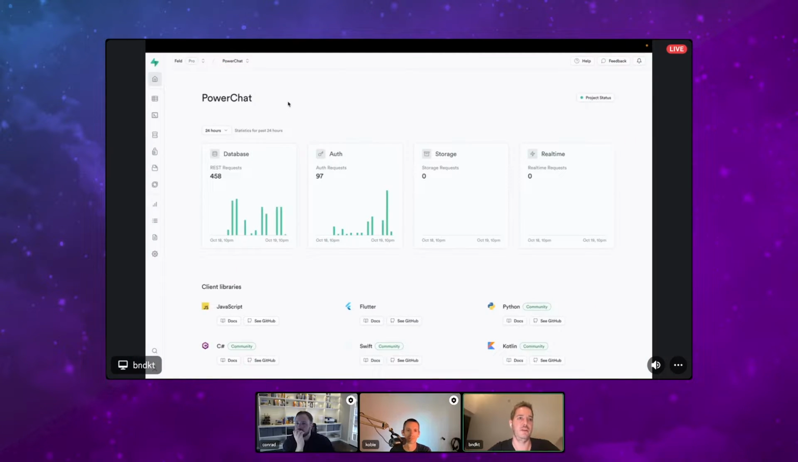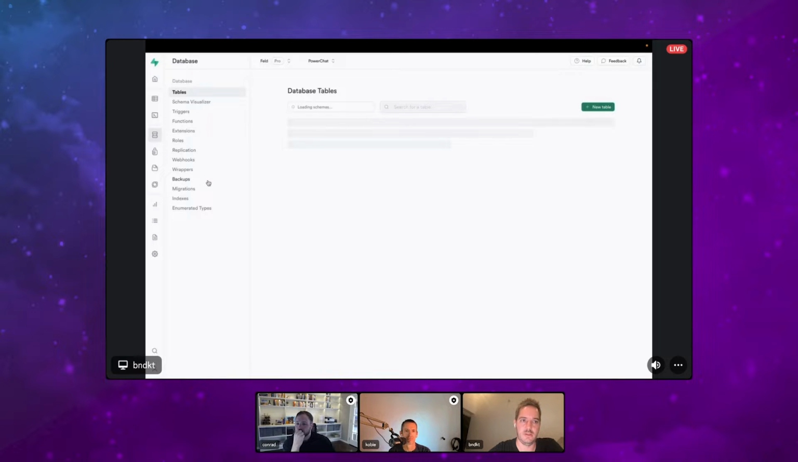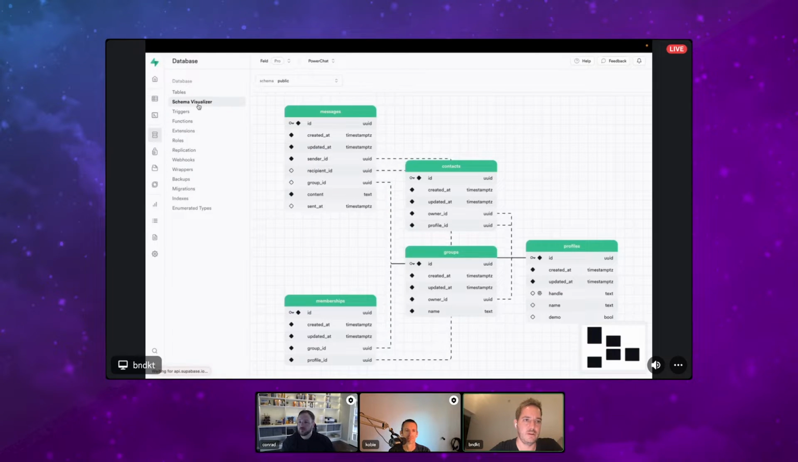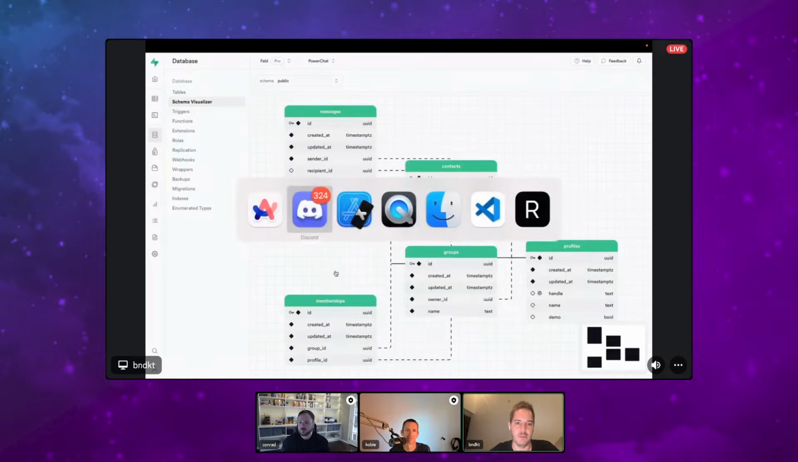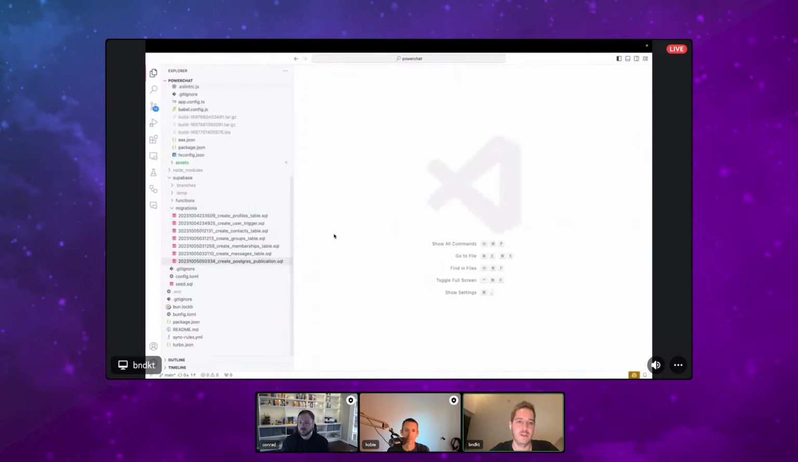So you should be seeing the Supabase dashboard now. Okay. They do have a nice schema visualization now in the dashboard, so we can look at that. So that is the basic data model. So maybe let me switch to code for one second. Do you see Visual Studio Code now?